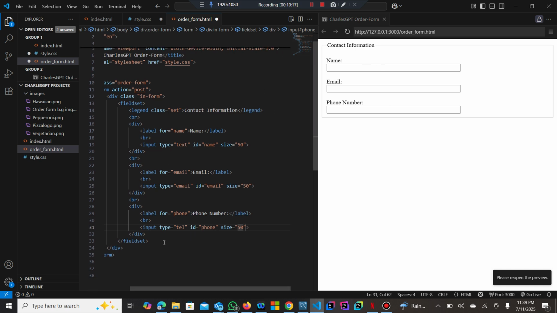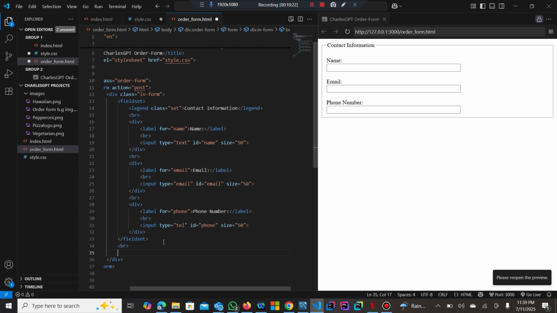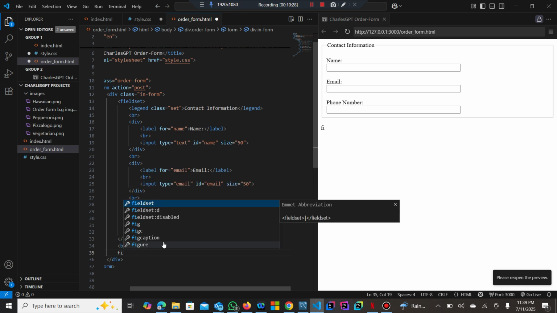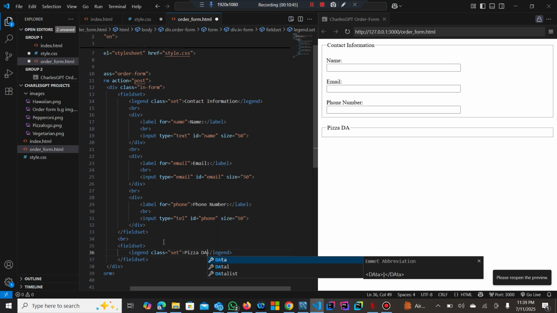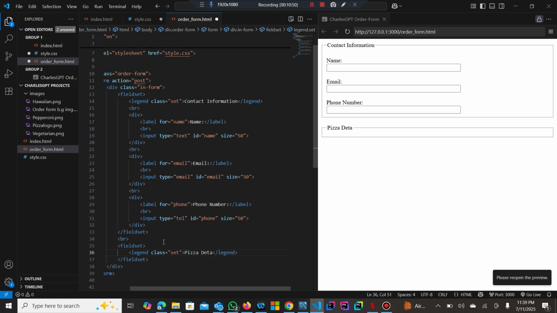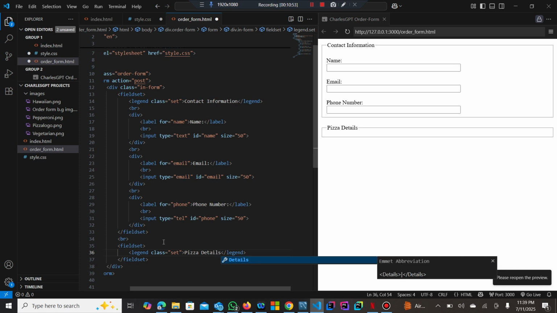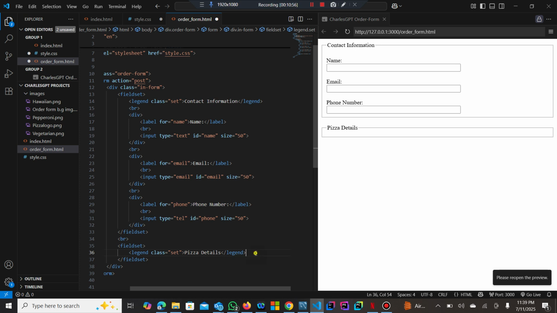The next thing I'm going to do, we'll leave the field set for the contact information. I'll give a break here so it gives spaces. And the next one I'm going to do again is create another field set for the pizza details. Then I'll add a legend again, so field set works with legend. Then the class. I'll set the class to set, let me just name it set. Then I'll add the pizza details. Oh, sorry, I made a mistake. Pizza details. You can see, this field set section will be to collect the pizza details.